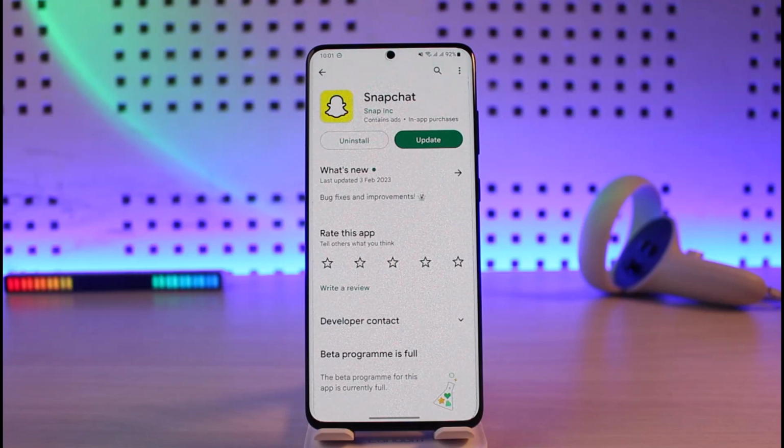In order to fix a Snapchat login error on Android, first of all, there are three most common reasons why this happens. One is the application issue, the other is your account issue, and the third is your credentials issue.